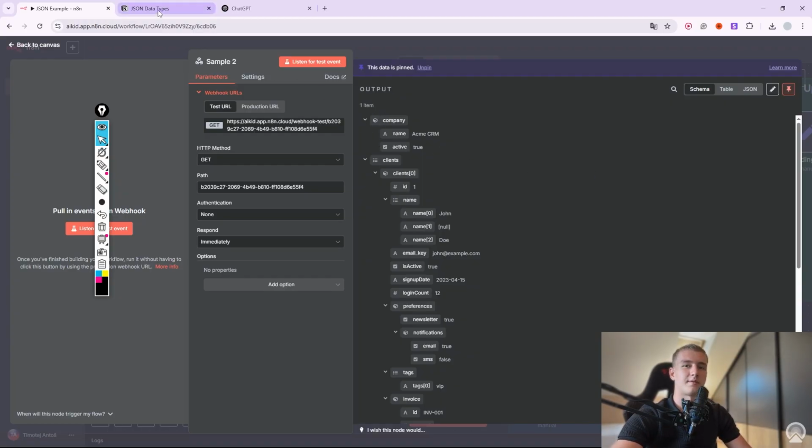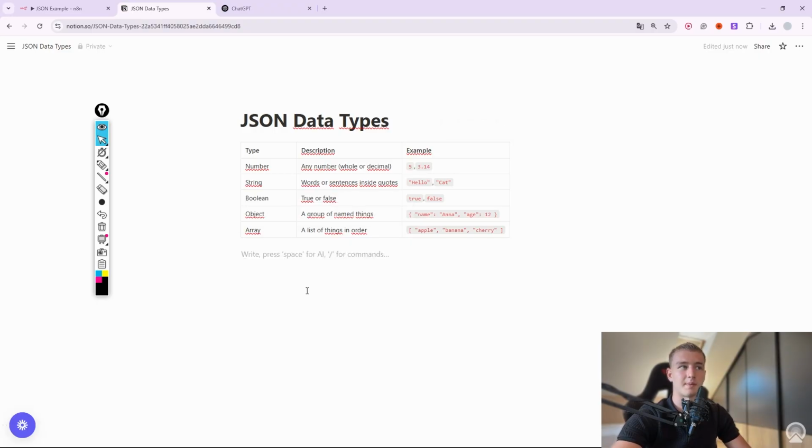Now we have another thing which is array, another data type, which is almost similar to the object, but the only difference is array is a list of things in order, not name, not key and value, but now it is apple, banana, cherry. So for example, grocery number 1, grocery number 2, grocery number 3.